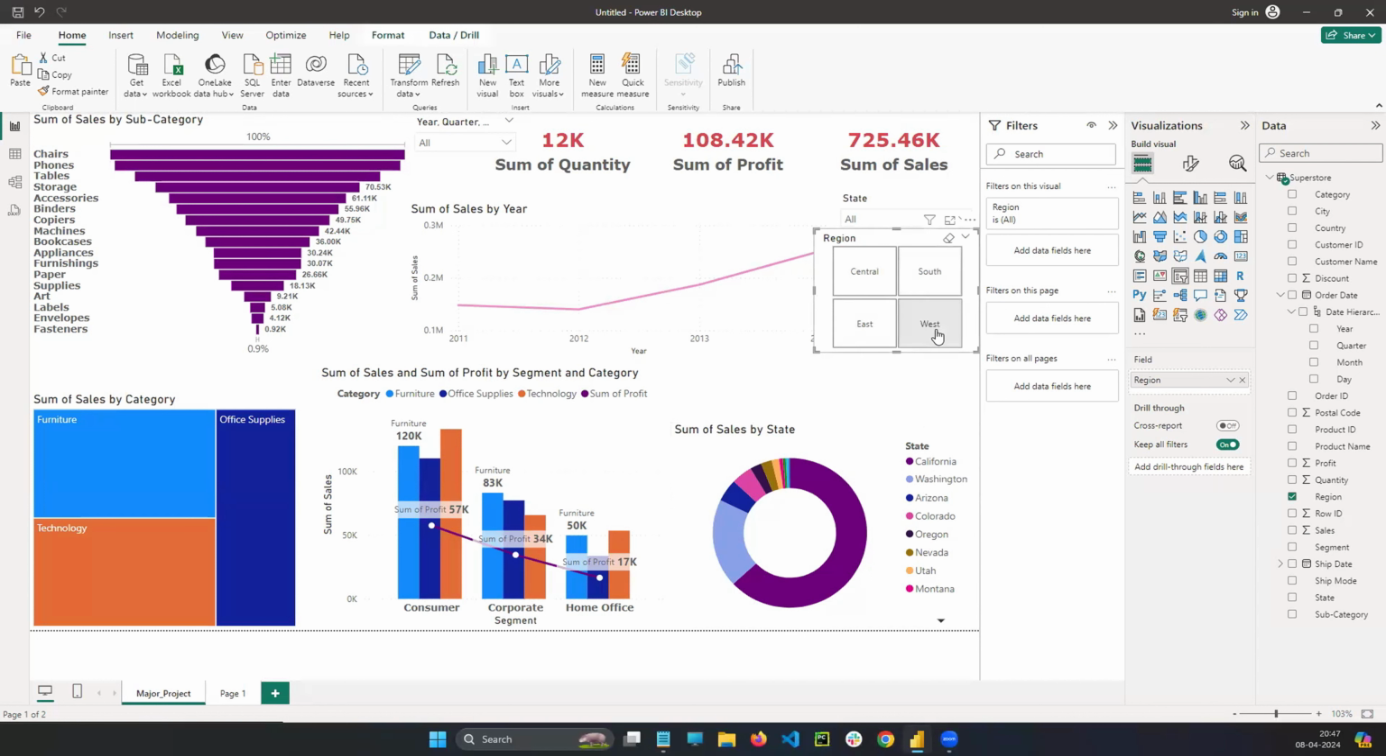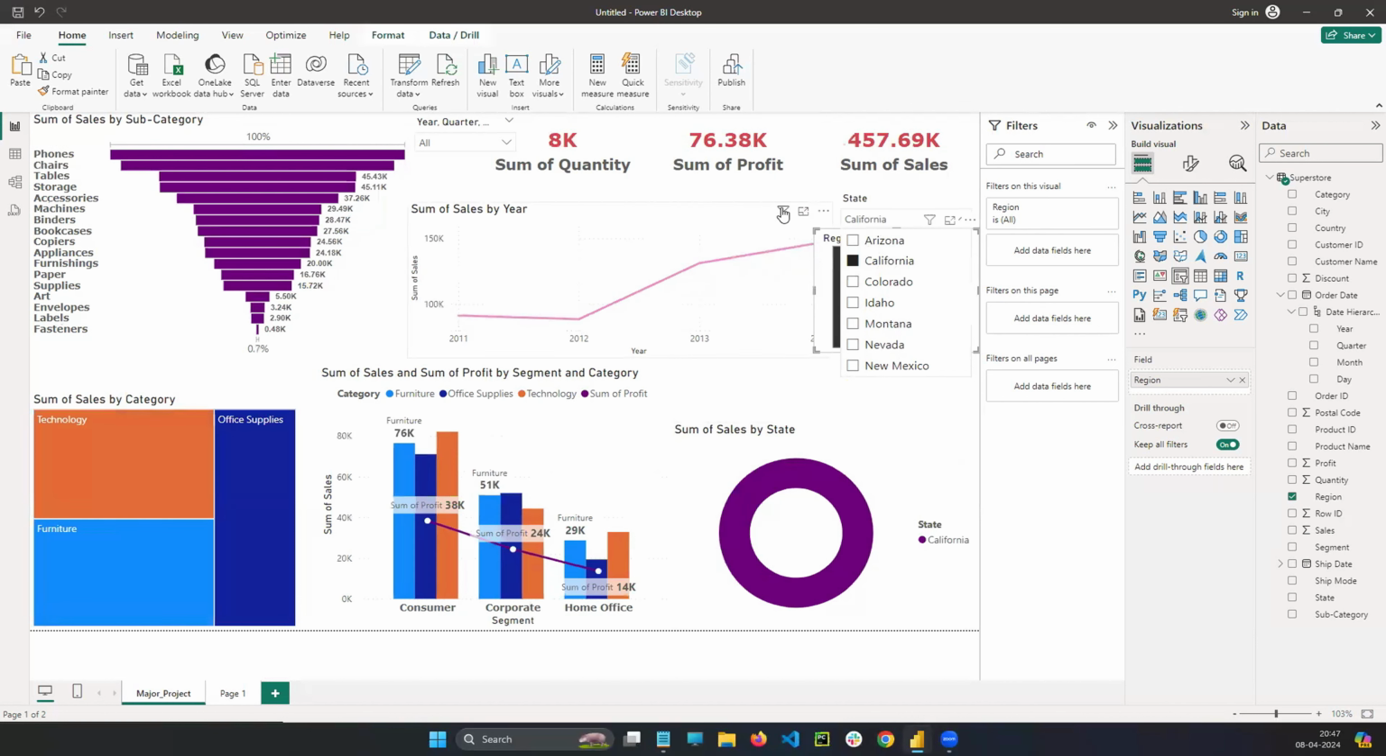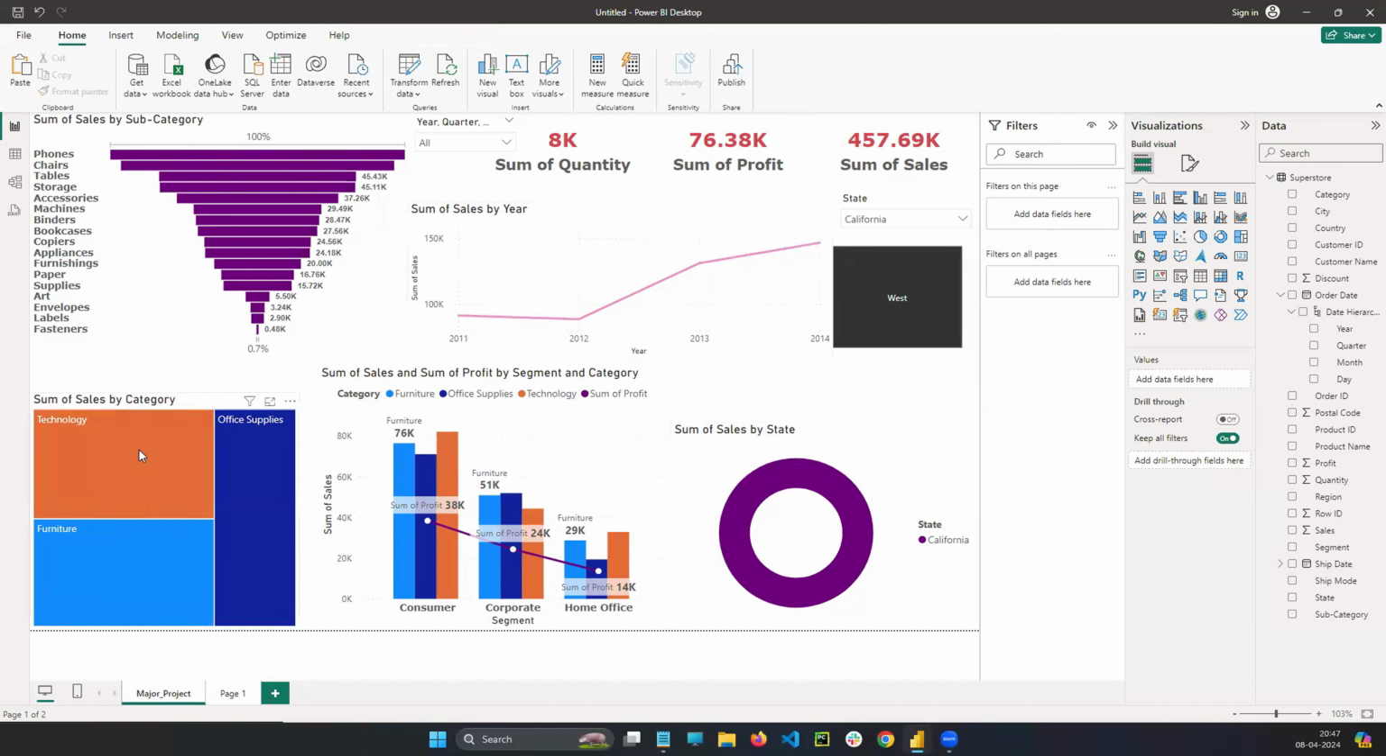He is asking. See, you selected West, so in the states, only West related things will be shown to you. So West related states. I want California, so I'm selecting California. In California, technology, supermarket, furniture, three are there. I'm selecting West area.